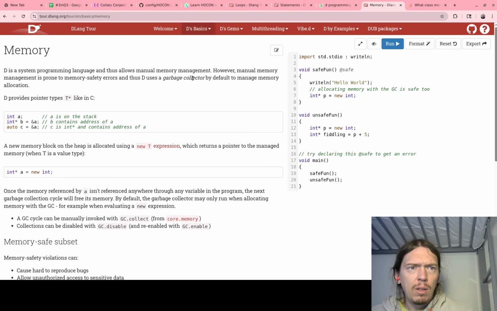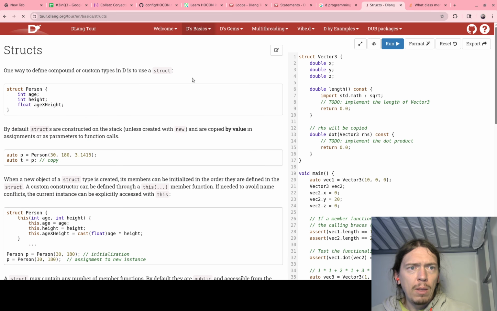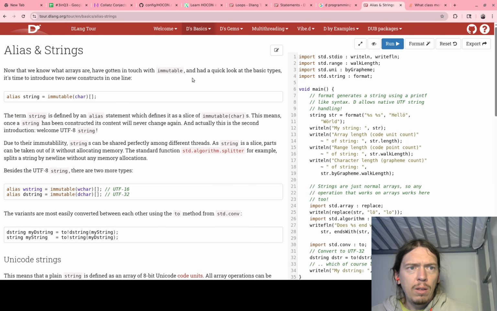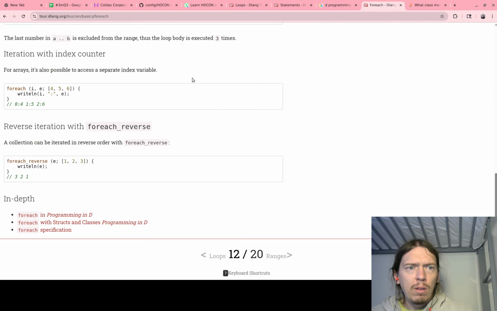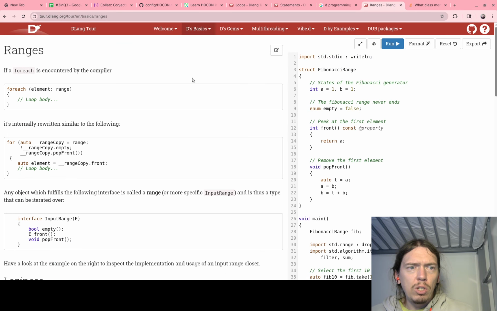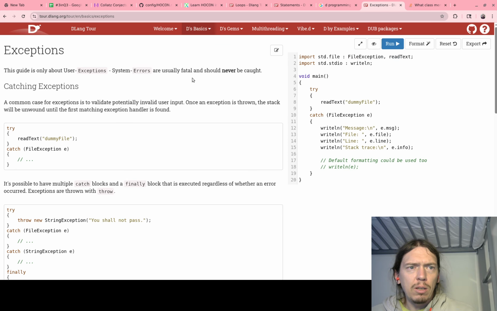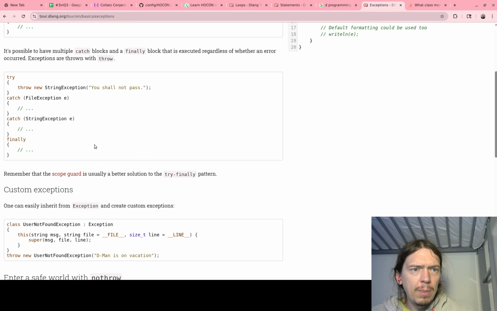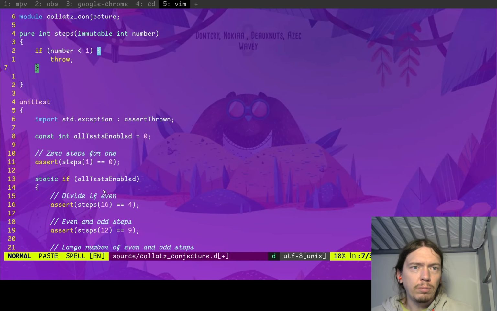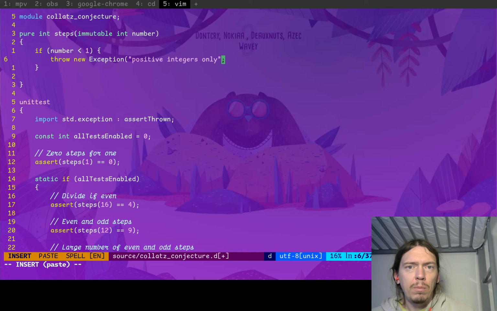Basic types, memory, mutability, control flow, functions, structs, arrays, slices, aliases and strings, loops, foreach. Okay. Alright, nice. Ranges, associative arrays, classes, interfaces, templates, delegates, exceptions. Okay. So let's do it like that. New exception, "Positive integers only." Okay, that's it.